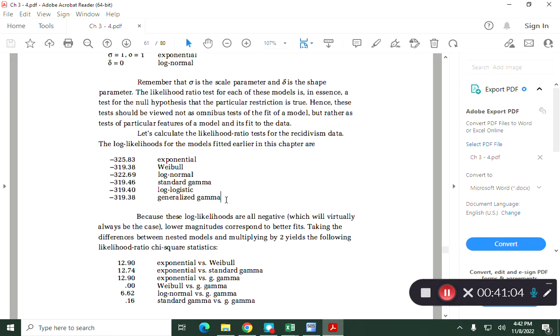Which one is the biggest one? There are negative values. Which one has the smallest absolute value? The last one, right? Generalized, because this one is what? 31938. The absolute value is the smallest, but it's the maximum value because we're using negatives.